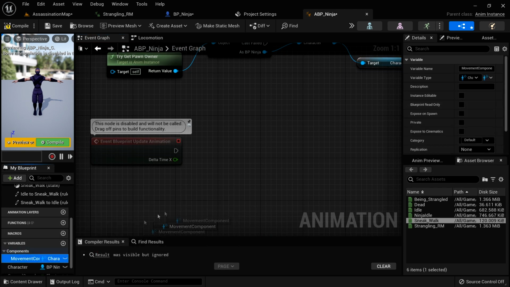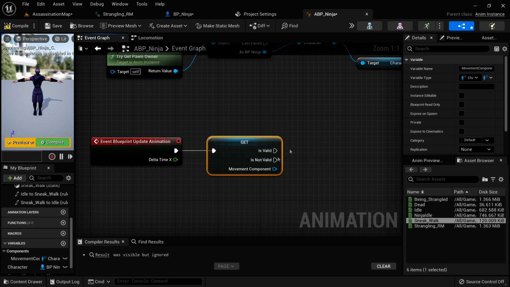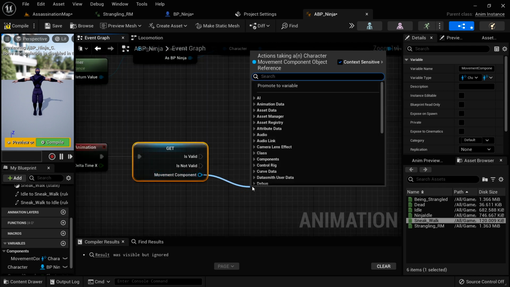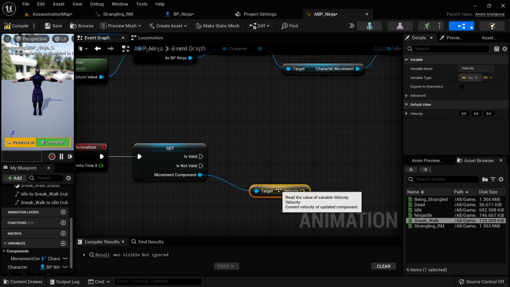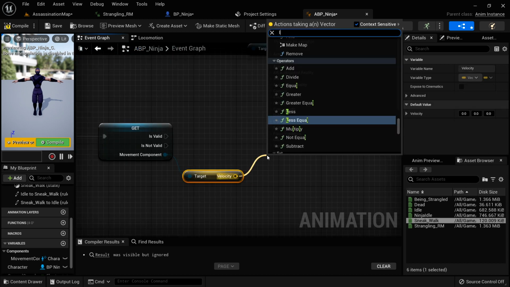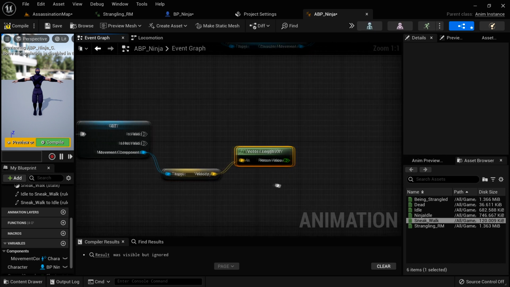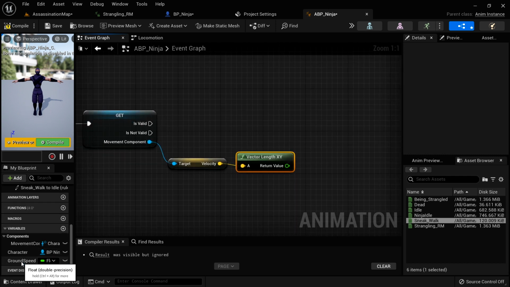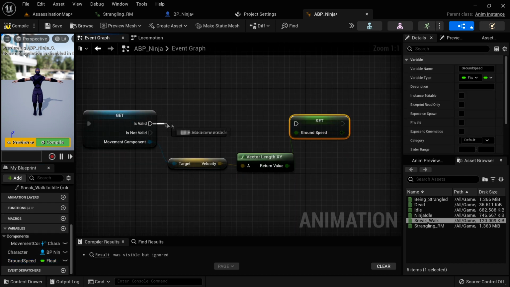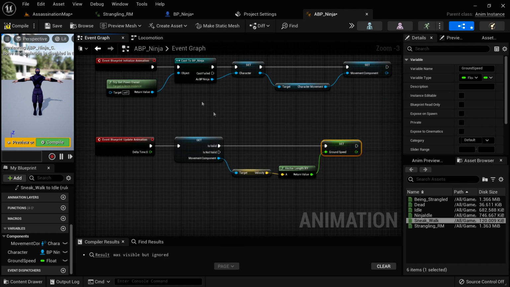So I'm going to get my movement component here, and I'm going to right click and convert this to a validated get so I can make sure that it's valid before I access it. And I'll type in velocity from this, and down at the bottom we have get velocity, and from this I can type length and use get vector length xy, and this will simply give me the magnitude of the vector but not taking the z into account, and I'm going to use that to set my ground speed. So is valid will go into set ground speed, and now we'll have our ground speed every frame.